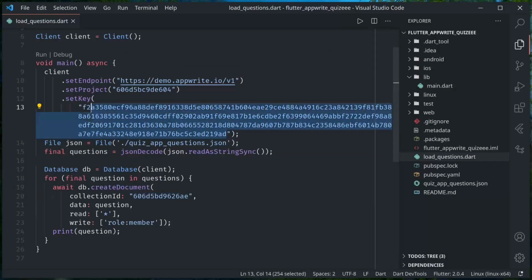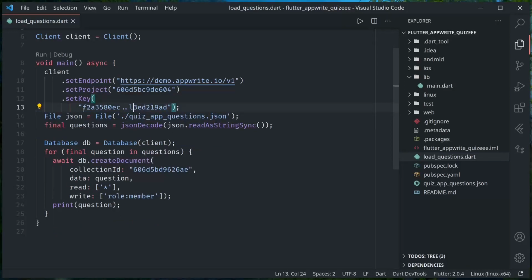So let me just remove the key bits from here so that GitHub doesn't warn me. You can change your own endpoint, project, key, and then collection ID in order to make this work.